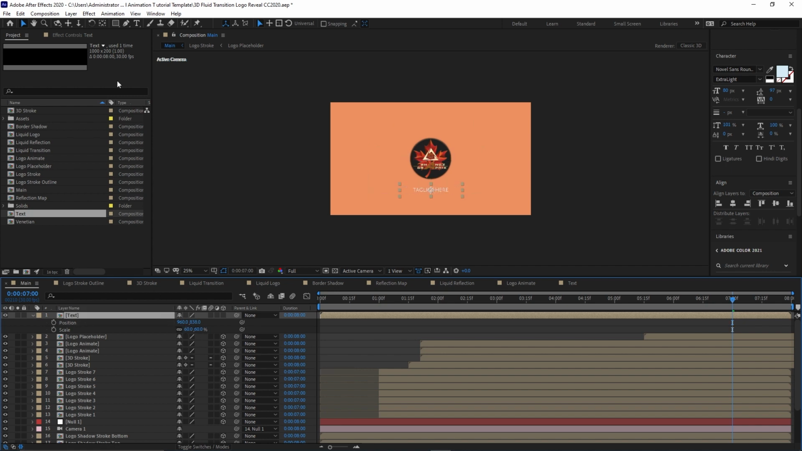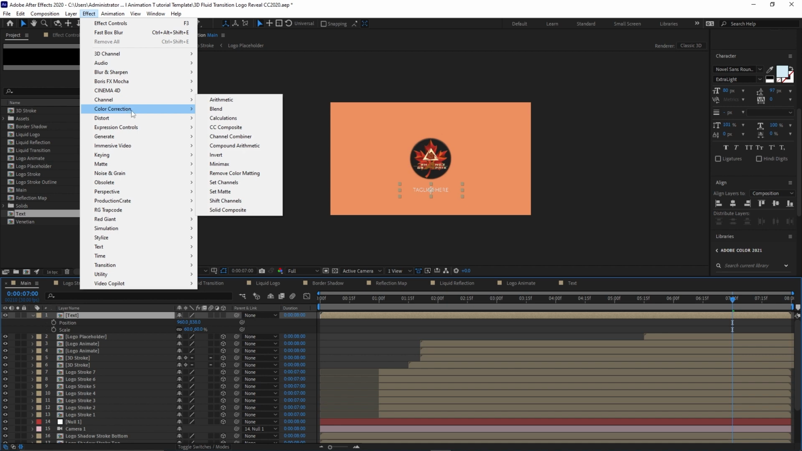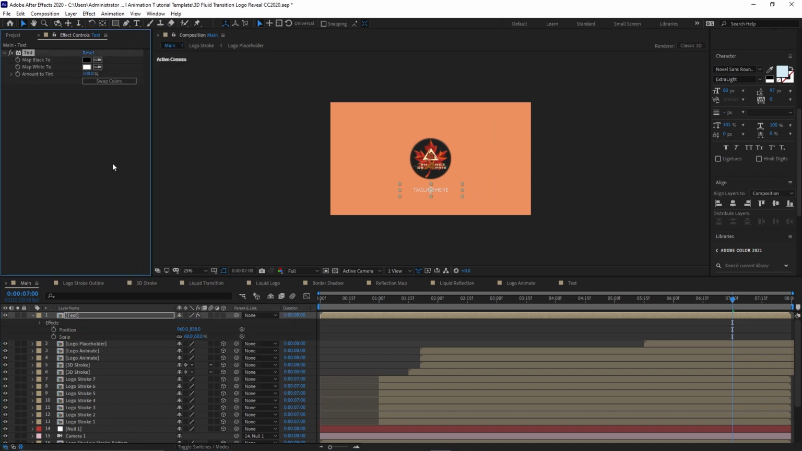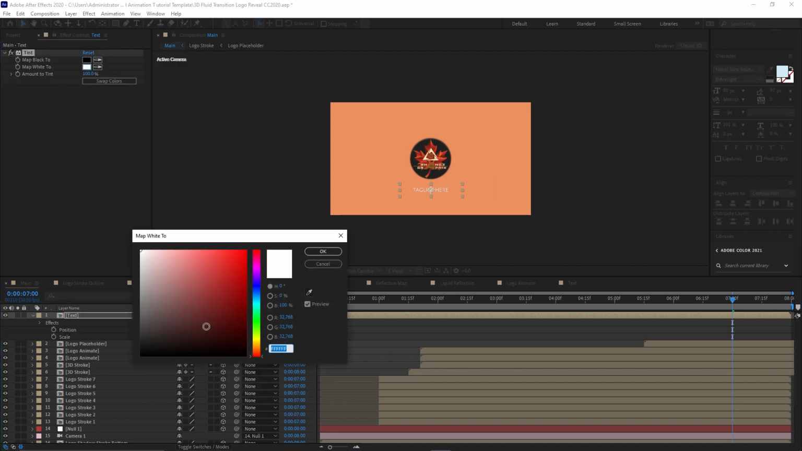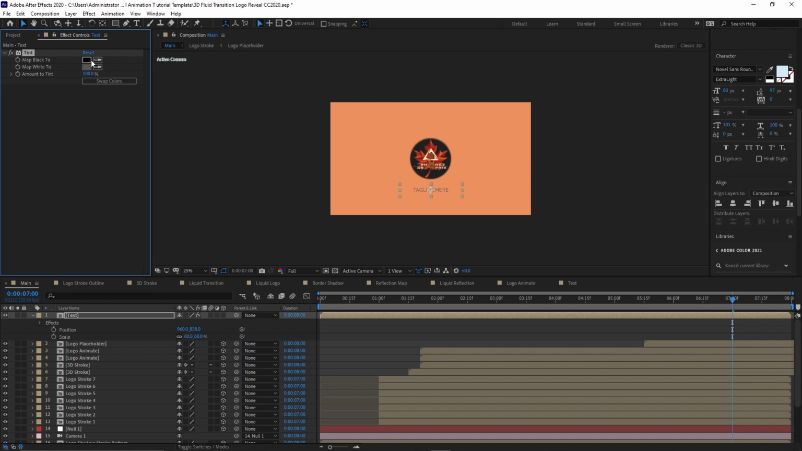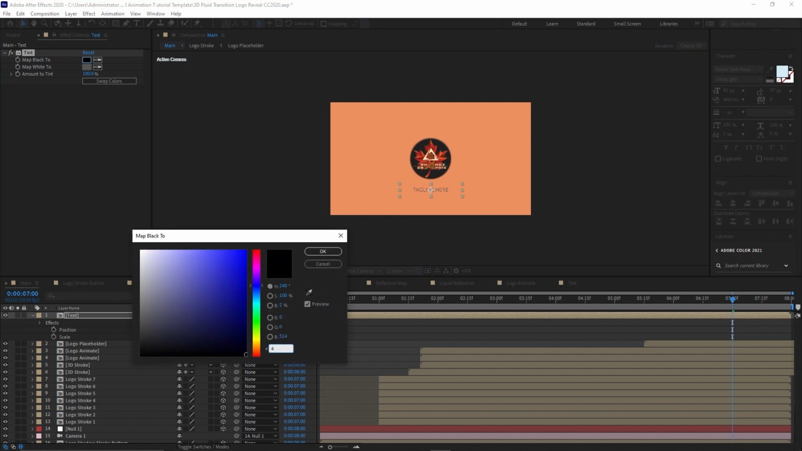Then I will highlight it. Go to Effects, Preset, go to Color Correction. Then I will change this to grayish. I'll just type 59, 57, 57. Then click OK. Then the map black 2, I will change this to 48, 48, 48.